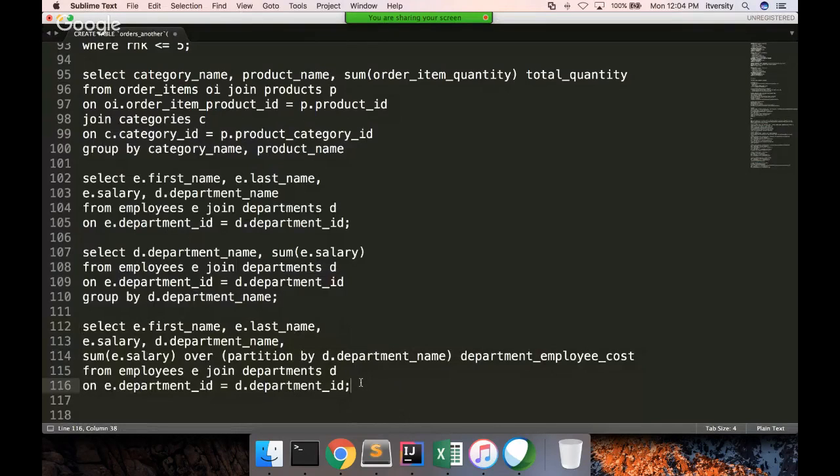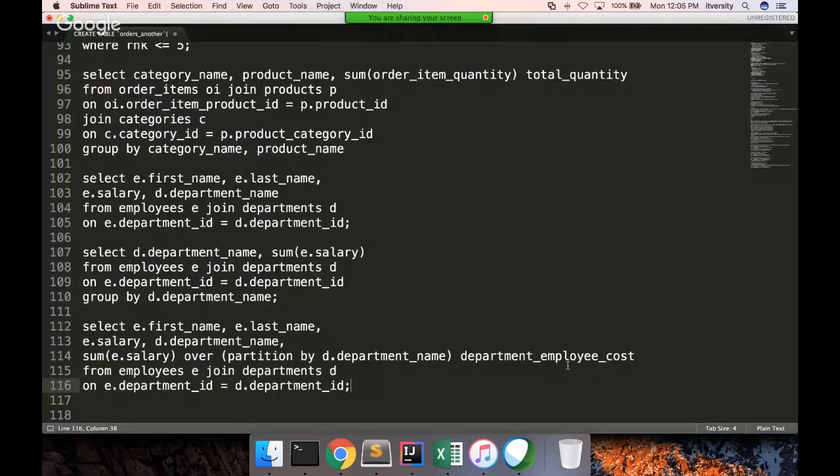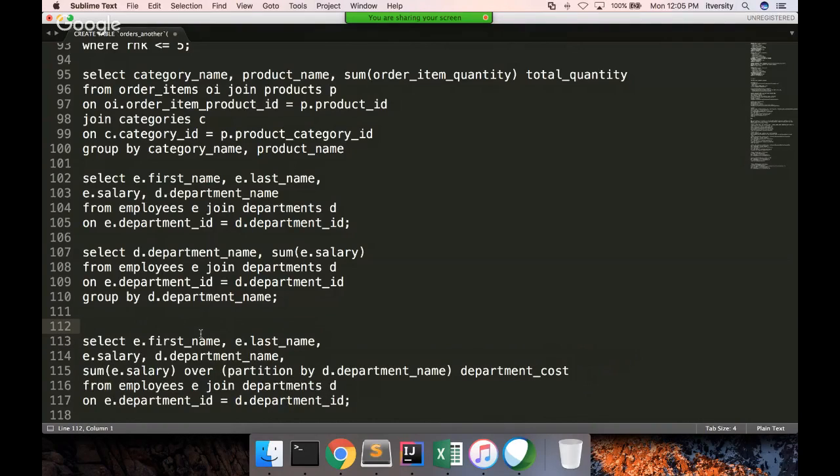The final results of this query include the cost by department of total employees within the department. Let me just say department cost, and that's it. Now what we have to do is nest this into another query so that we can get the percentage of the salary.